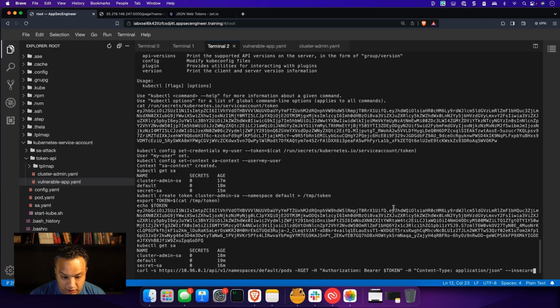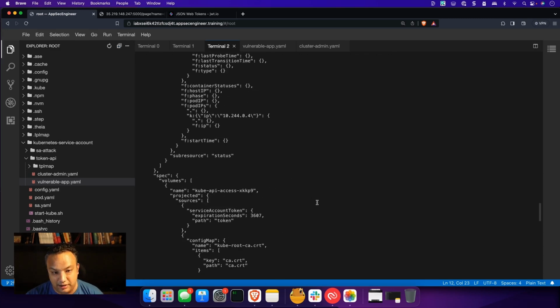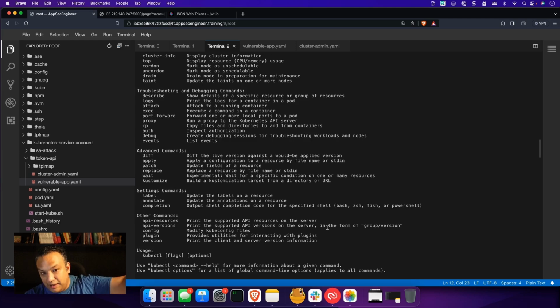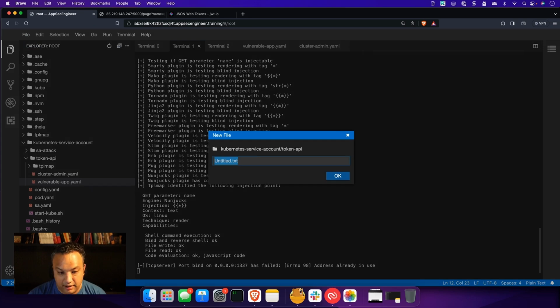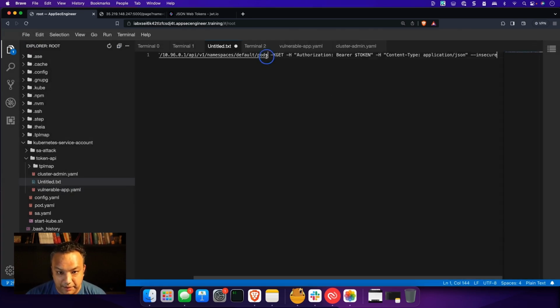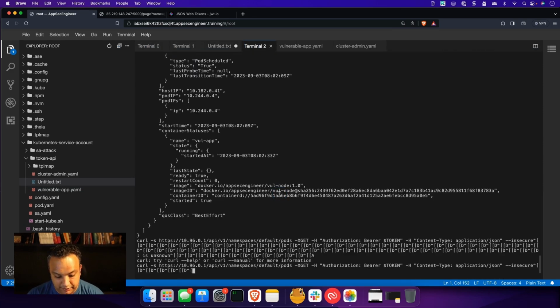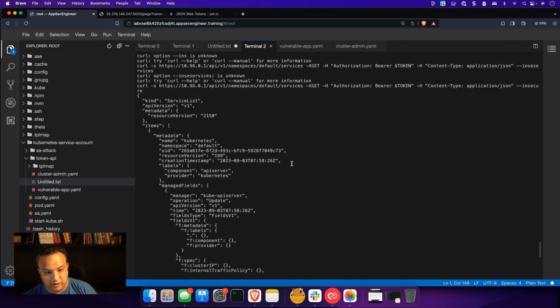In this case, I'm going to list all the pods in the default namespace, and it says, hey, these are all the pods in the default namespace. I can start escalating privileges to other resources within the cluster. I can start listing services. I'll open up a new file, paste the command and change it, because the shell has limited capabilities. Instead of pod, I'm going to change this to services and then try it out in the shell, and it should work. Yeah, you'll see all the services have been listed.